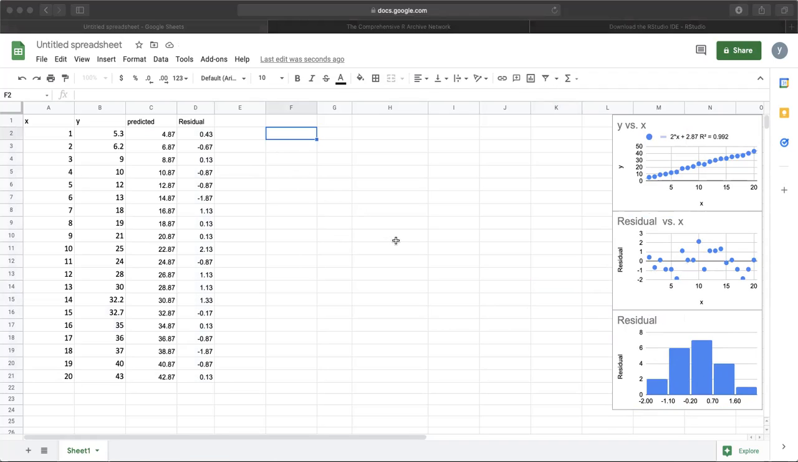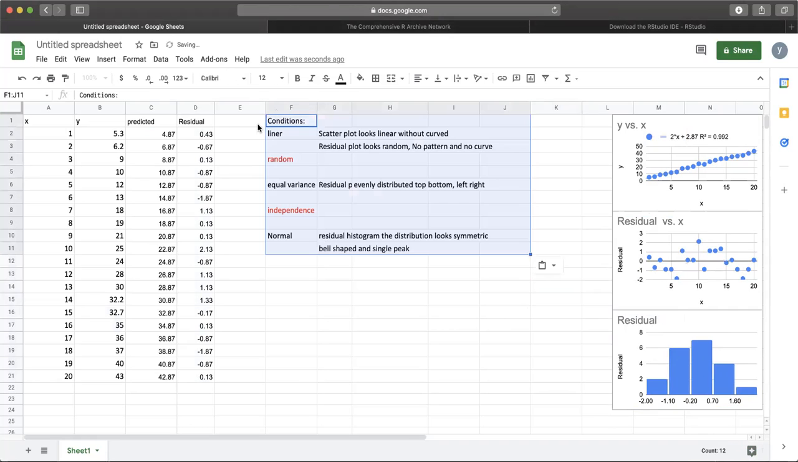And then after the 2 plots, we can check for the conditions like previously. So our conditions are linear, random, equal variance, independence, and normal. They all satisfy. So now we can find the standard deviation for residual, and also the standard deviation of x, and also t star, and also n, the number of observations.